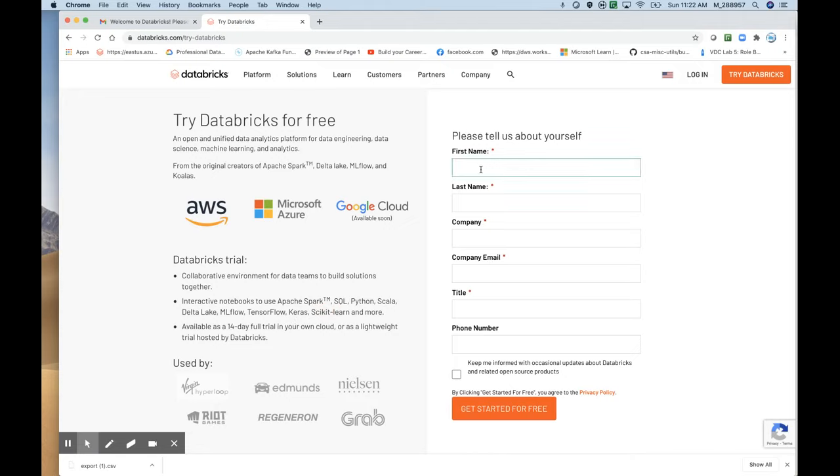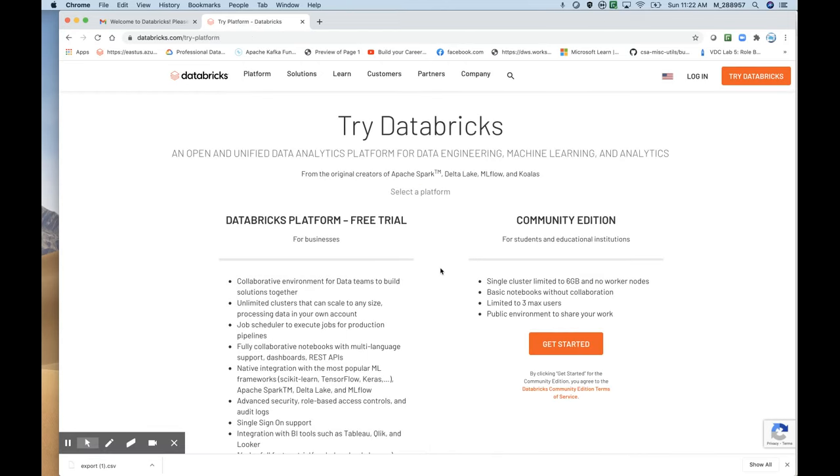Now let us see how to install the Databricks. Enter all the details. Once you enter all the details, click get started for free. Now you will get this screen. In this screen there are two options. One is Databricks platform free trial and the second one is community edition. This free trial is available for 14 days. Community edition is for students and educational institutions.